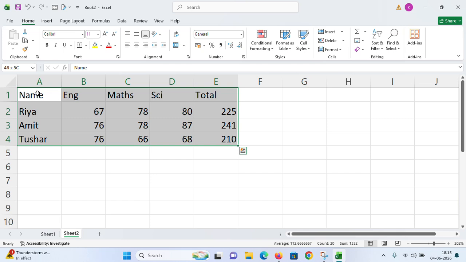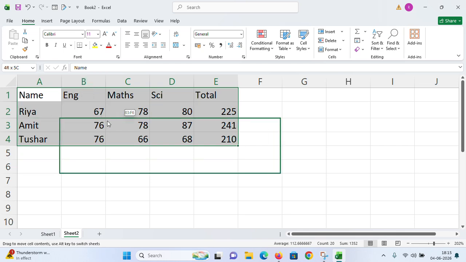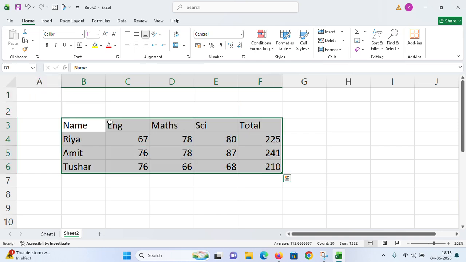Now I will tell you how to do some formatting. I want to give one heading, but I have not left any empty row there. So first I have selected the data. After selecting, come to this edge and see how the mouse pointer looks. It's a four-sided arrow. Just click and drag smoothly wherever you want to put this selected data.